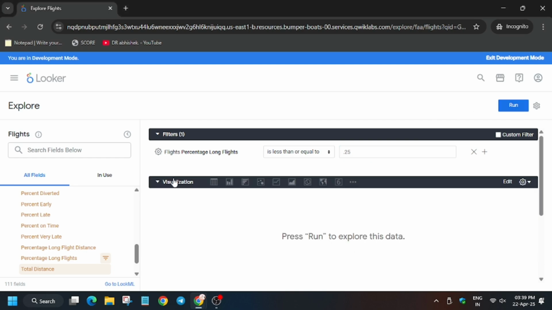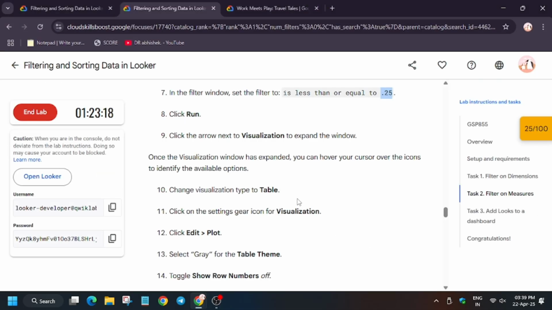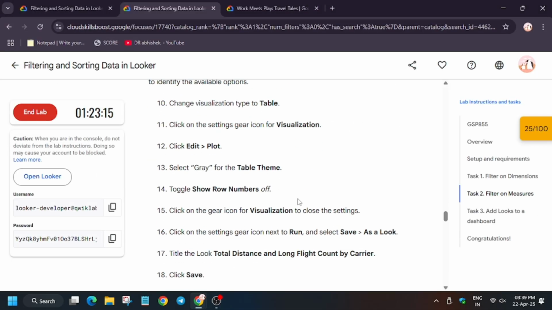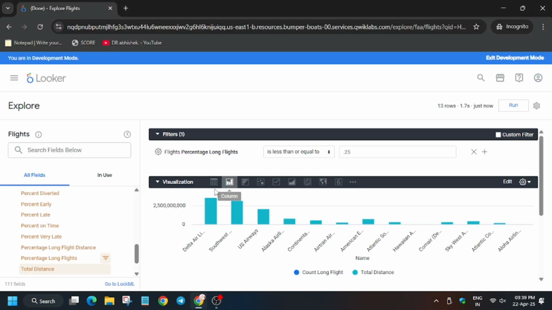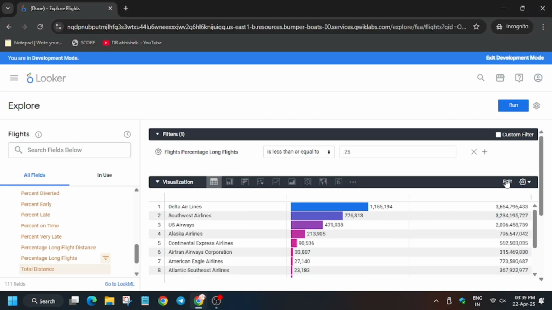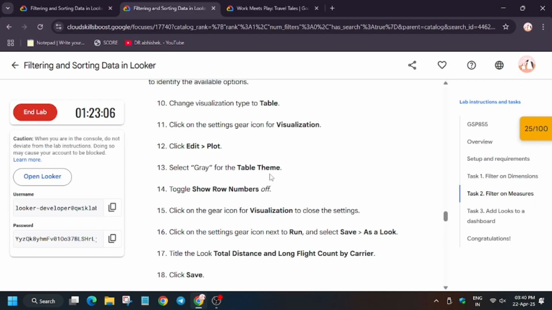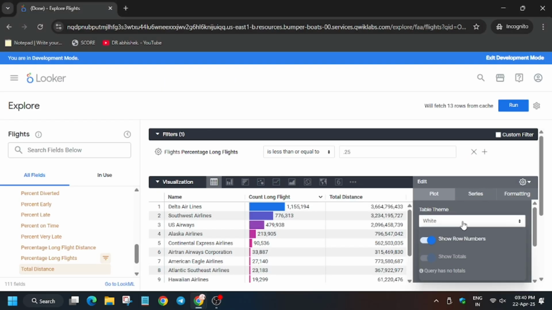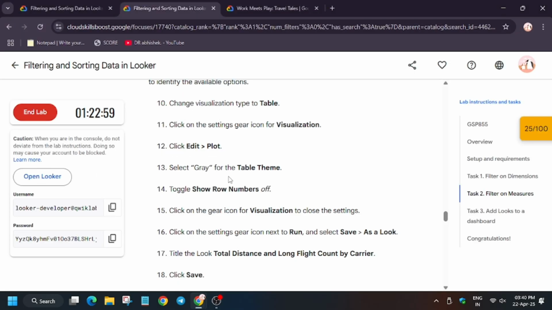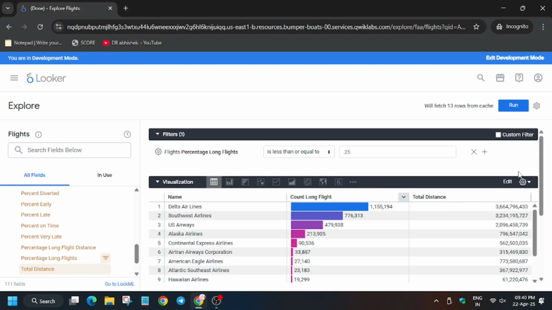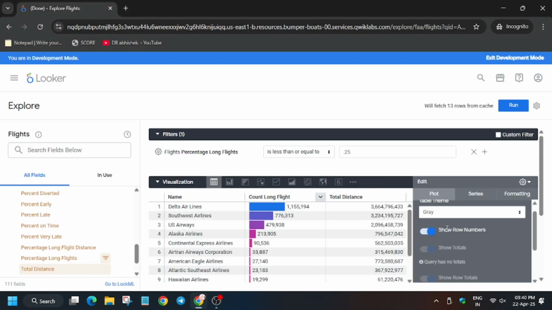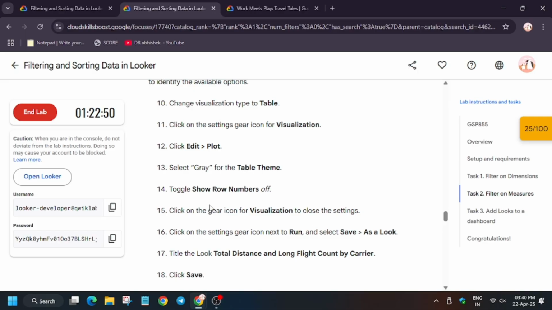So now click on visualize. Finally, we have to change the visualization type to table and change the plot color. So click on table. Now here, click on edit. Now from here, we have to set the table theme to gray. So select gray. So finally, we are done with this. Now we have to toggle off show row numbers. So for that, just here, as you can see, we have to toggle it off.